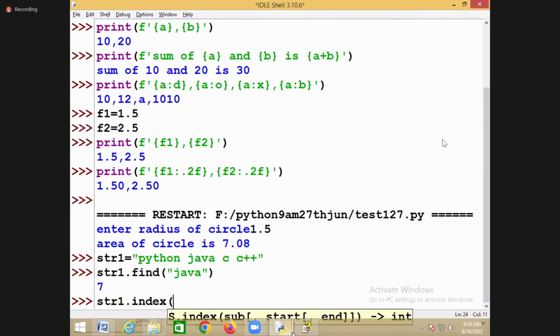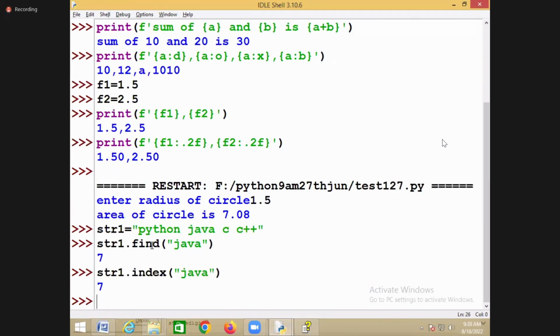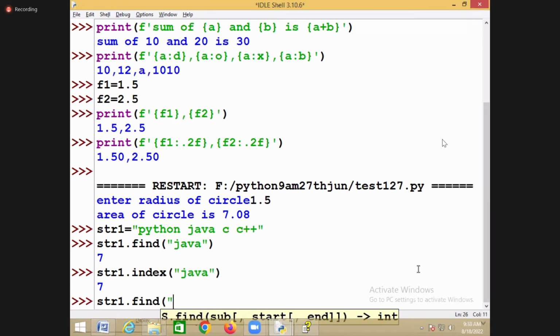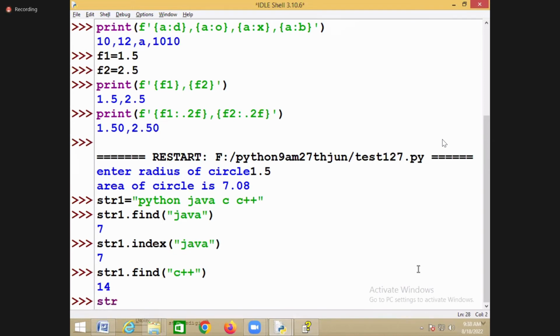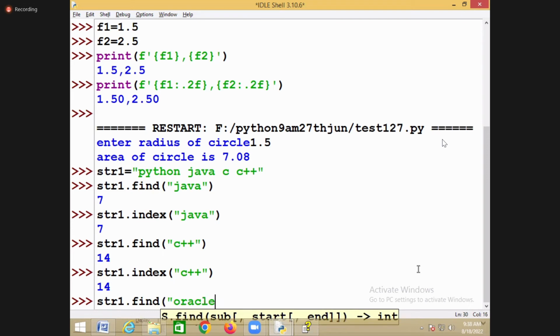Suppose I'm writing str1 dot index, and I want to find the index of Java, and this is also written the same. Both are the same here. Suppose if I'm writing str1 dot find, I want to find C++. This returns the index of C++. If I'm writing str1 dot index C++, it will return the index of C++ again. Both are the same.